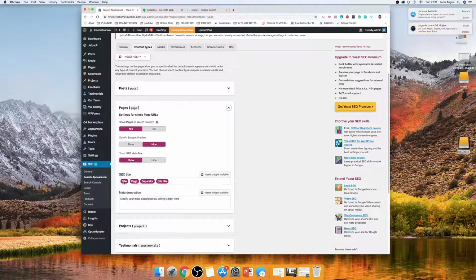So obviously you can see title, page, separator, title, so site title. So this is the title of the page, and then page, like the actual slash and whatever else, and then separator, and then site title. You probably might want to take that out and just keep it to title and page, or put it the other way around, however you want to do it.